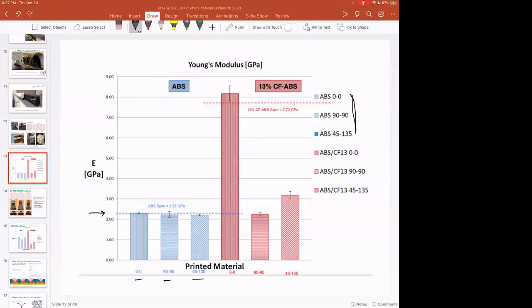Carbon fiber ABS, the spec is a lot higher. This is 13% carbon fiber. I knew it was between 10 and 20%, but this is 13% carbon fiber ABS. The spec is 7.7 gigapascals, so a lot stiffer, but only the 0, 0 print orientation met the spec. So this is 0, 0, in case you can't see all these little lines. This is 90, 90, and then this is 45, 135.